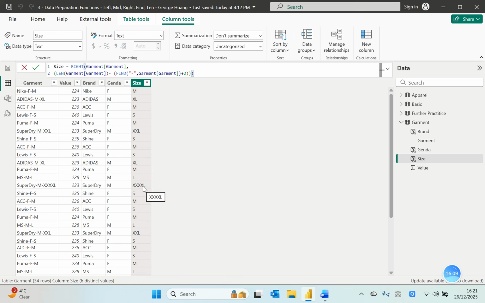Different numbers of characters from the right side, XXL. Okay, this is the end for this part, but someone could argue that because we already know that following the first dash, there is just 1 character.